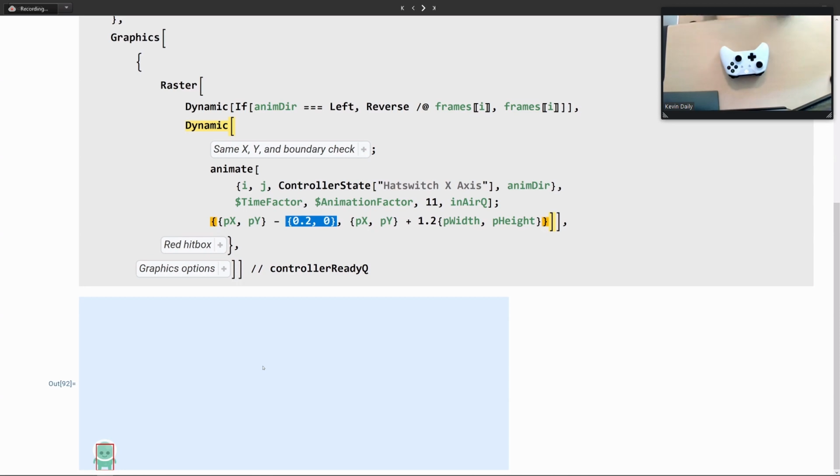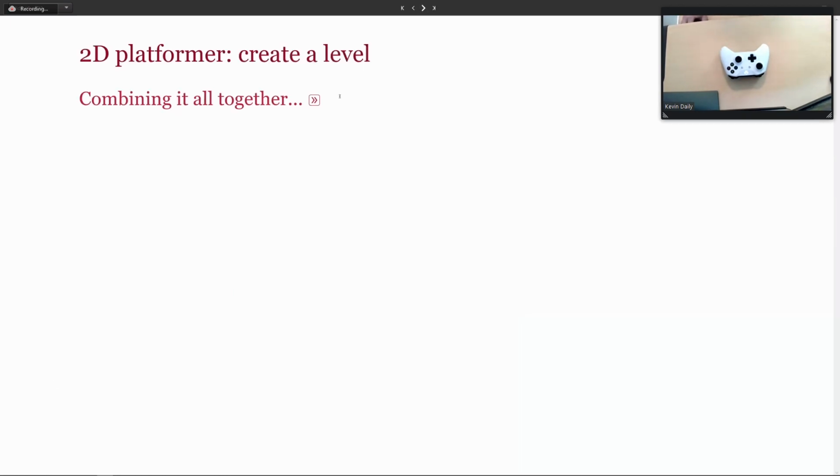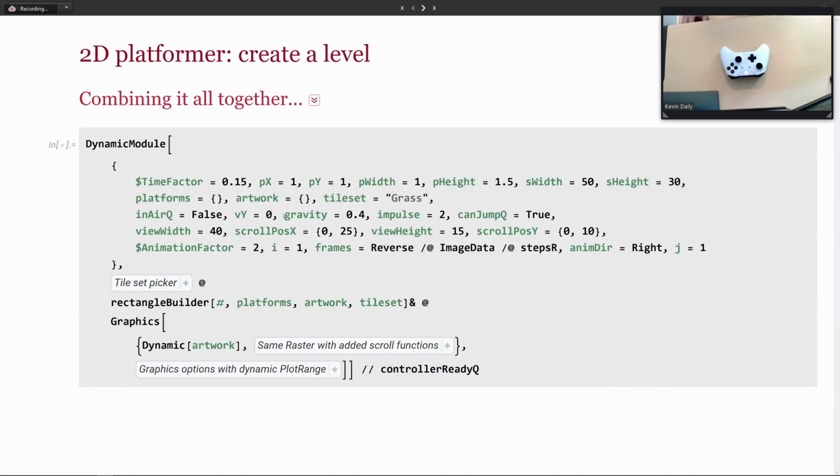So now with all of that, there's our animating character. If I am currently walking, so basically if the directional pad is pressed, then I have the walking animation. And if I'm in the air, I just have the single frame of the character jumping. And if nothing is happening on the controller, the character is facing forward. So I think that does it. So let's put it all together.